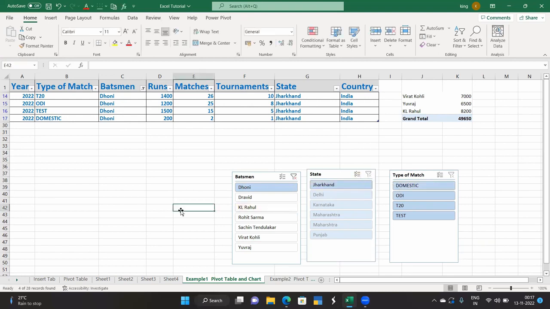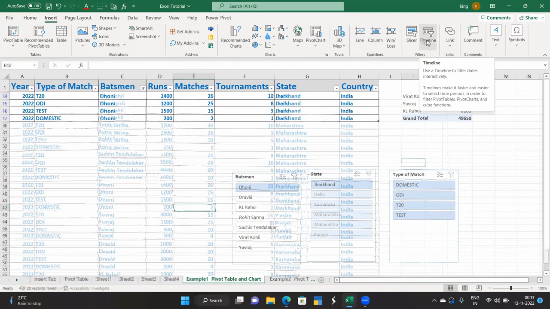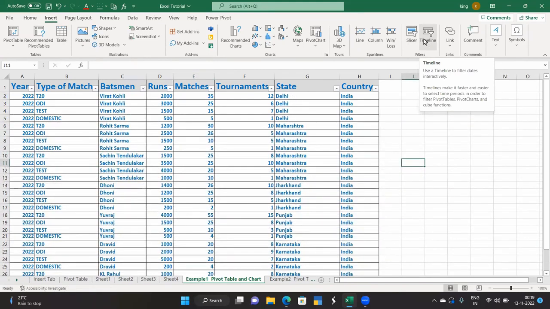Right. In this manner, we can apply slicers also. Next option is timeline. When the data is stored in date-based format, when we have data in date-wise format, then this timeline option will be useful.